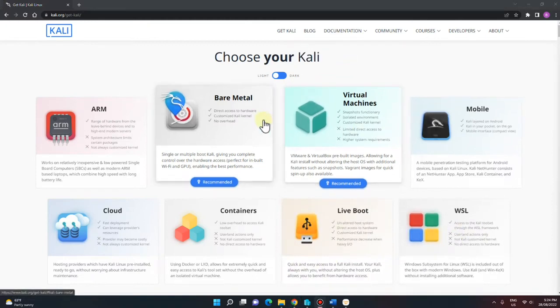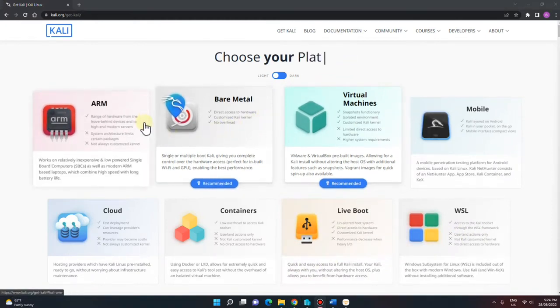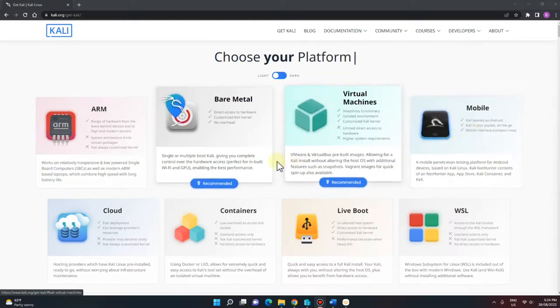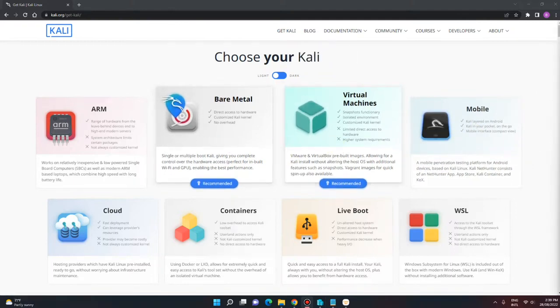Here we have the variety of platforms Kali can run on. ARM platforms are single board computers, small devices similar to Raspberry Pis. Kali Linux can be downloaded onto mobile devices. We want either the bare metal or virtual machine package. There is a lot to unpack when it comes to the differences between these two packages.